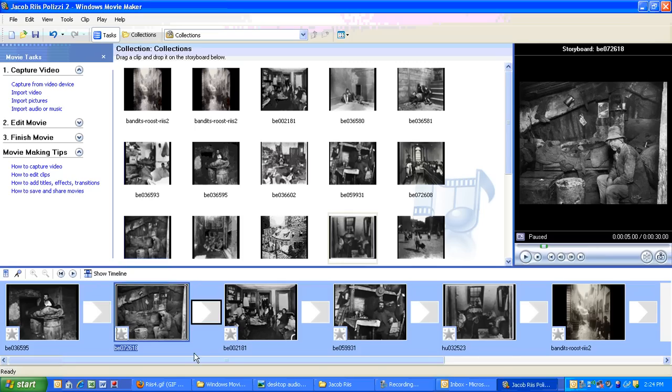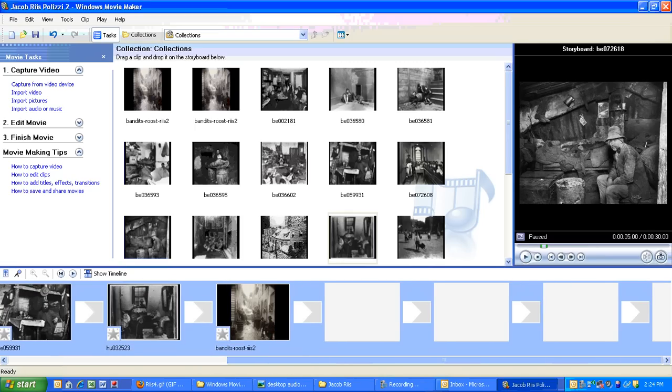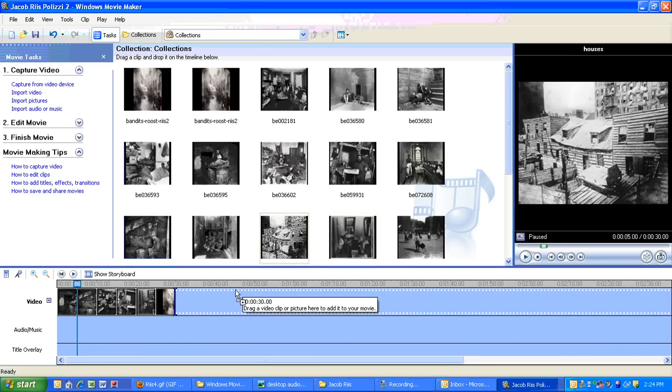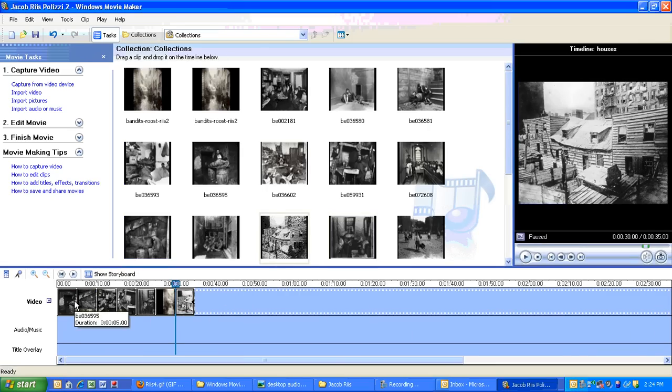This is my storyboard view, where you put the photos in. I find it's easiest for putting the photos down. If you show timeline, you can also see photos here. I can drag a photo down. What's nice about the timeline is I can click on a photo.